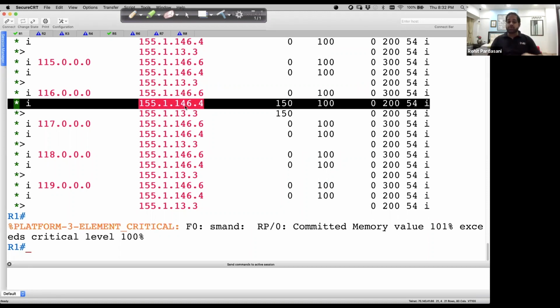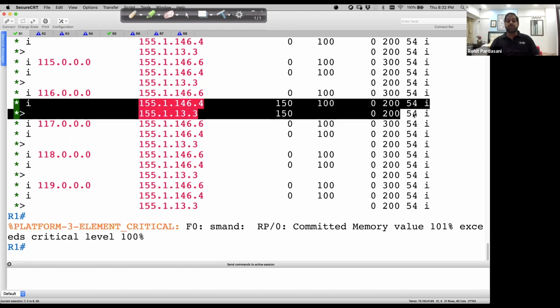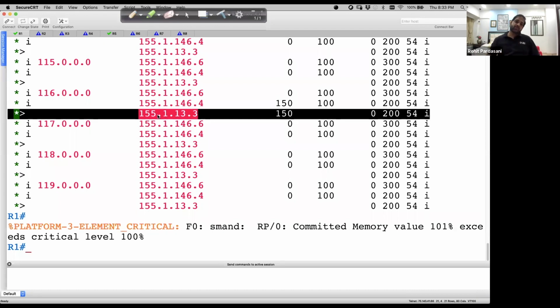Now entry number 2 would be compared with entry number 3. Here, they both have a MED of 150. But can MED be compared? What's the neighbor AS? They both are 200. So MED can be compared. But they both have the same MED, 150. In that case, it goes to the next criteria. What's the next one? eBGP preferred over iBGP. So this route wins and goes in the routing table. So that's the reason why the path is going to R3 in spite of R6 having a lower metric.